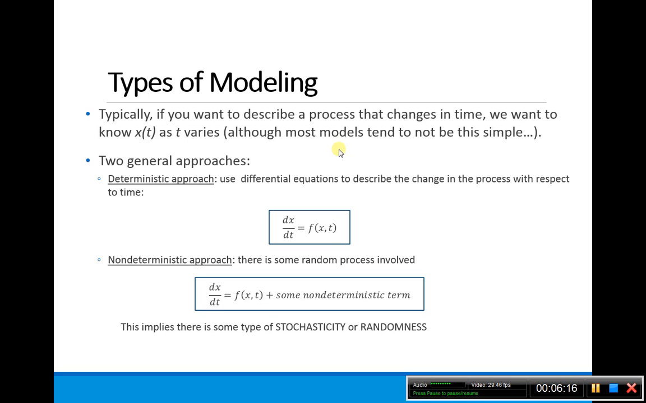A non-deterministic approach is basically, here we have this deterministic part, this f(x,t), but now we've added some non-deterministic term to it. So we don't have just the f(x,t), we actually add some kind of stochasticity or randomness into it.